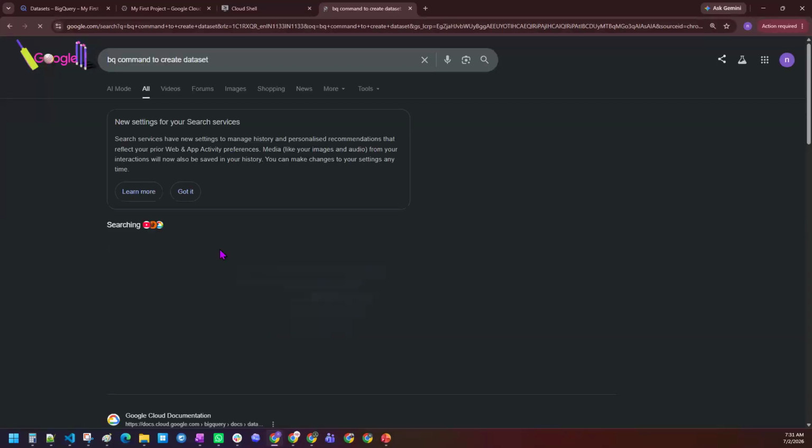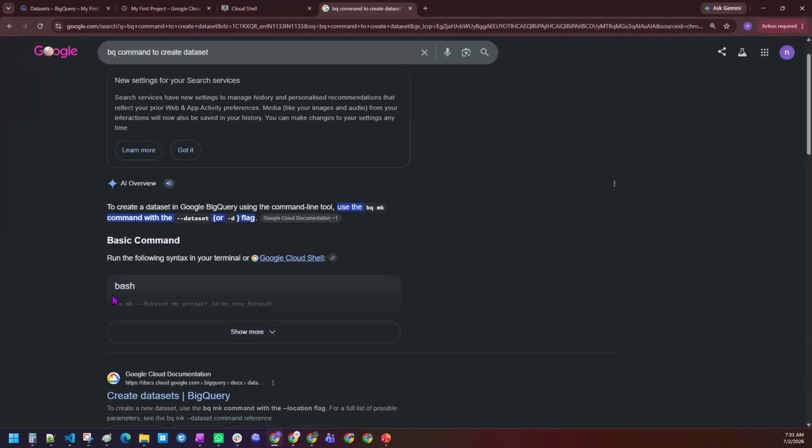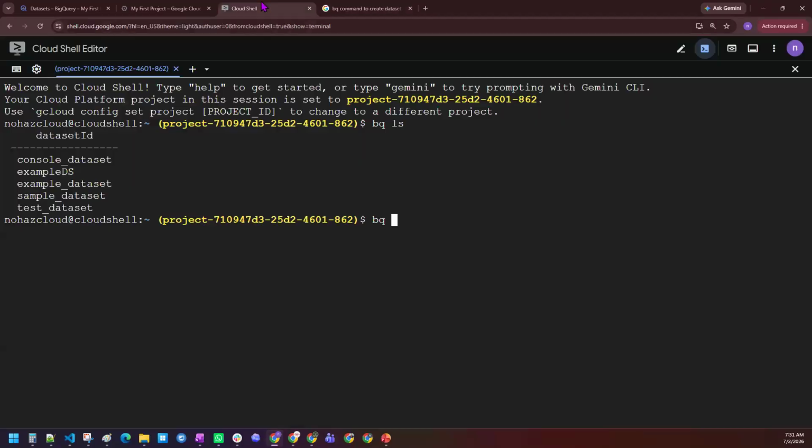I think somewhere it should be MK, MB. I mentioned MB, it's MK. MK, make. BQ MK, make dataset. You provide the dataset name, sir: shell underscore dataset. Okay, shell underscore dataset. BQ MK, you have here shell. So we are creating one more dataset, BQ MK, make dataset.